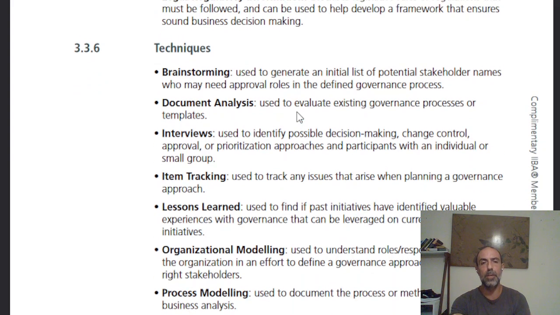Great. Techniques, brainstorming. It's a technique, right? Sit with people and just talk about things. Used to generate an initial list of potential stakeholder names who may need approval roles and defined governance process. Right, because we're planning analysis governance.